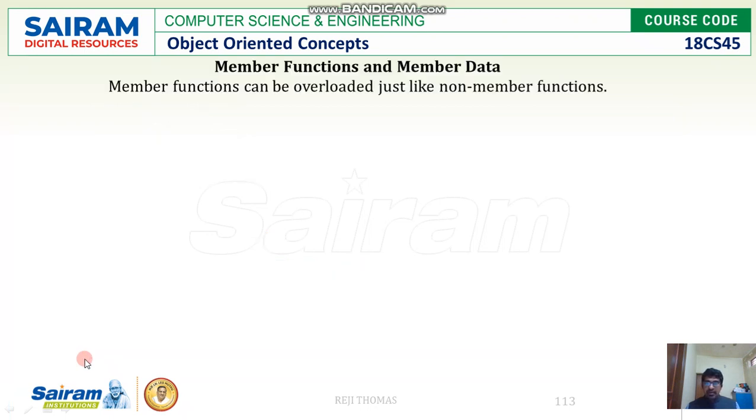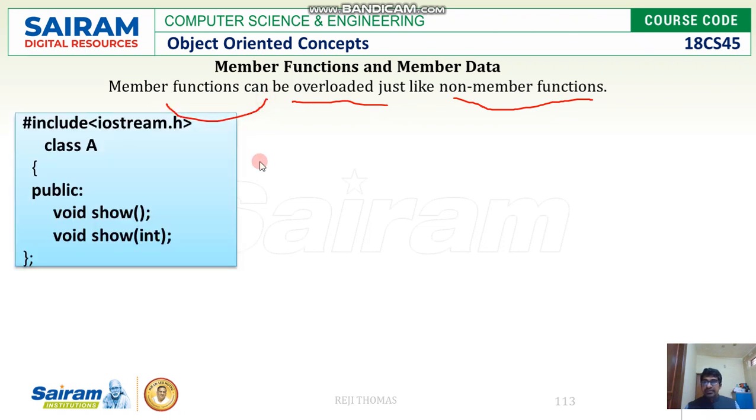So let us see more about member functions and member data. As we have seen in the previous cases, even member functions can be overloaded, just like non-member functions. So we have seen how we can overload non-member functions. Now we are going to see how we can overload a member function. So let us see this.